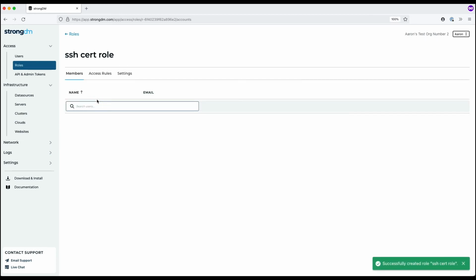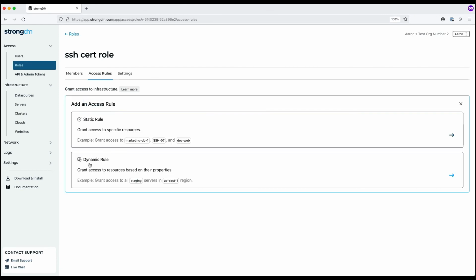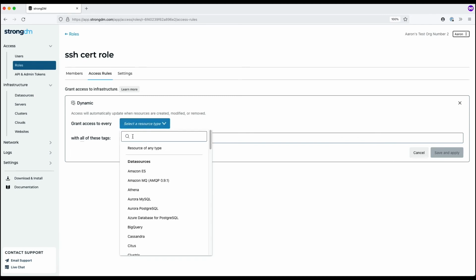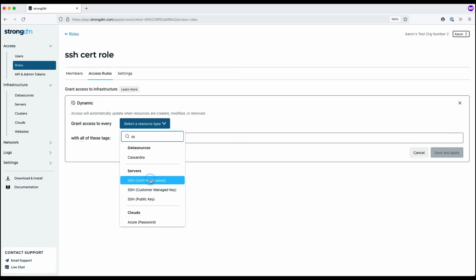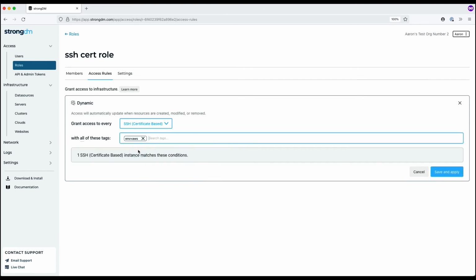Under this, I will go to access rules, add first access rule. I'm going to use a dynamic rule. We're going to use the SSH certificate-based type along with env=AWS. And you notice that it matches one SSH instance. Save and apply.